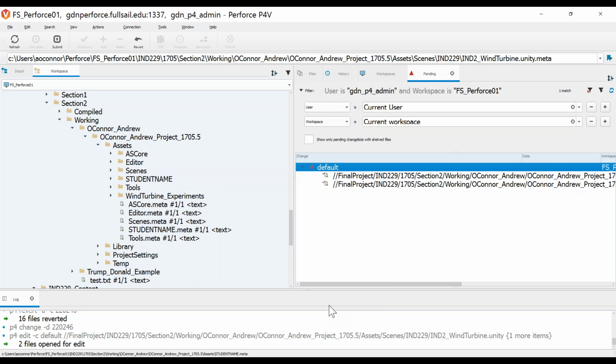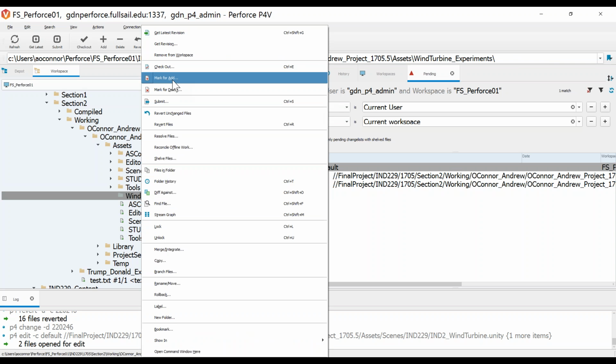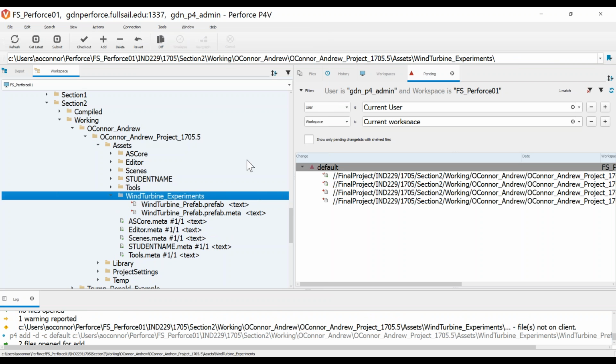So we have the scene in here checked out, but ask yourself, what did we do inside Unity, right? We worked on the scene, and we also created that prefab, which is in our wind turbine experiments folder, right? So you can go ahead and just right-click on the folder, mark it for add. You can mark it for add up here, you can use the actions, or you can even drag that folder into your default change list, right? And there's a prefab getting marked for add.